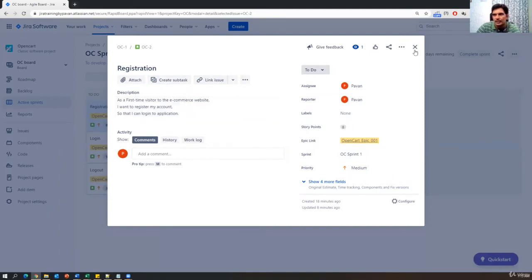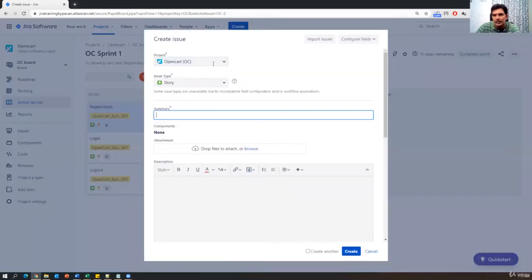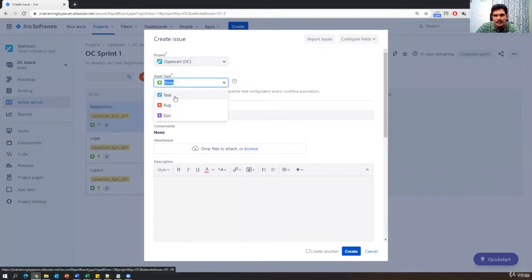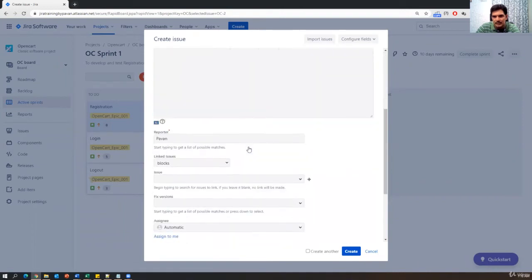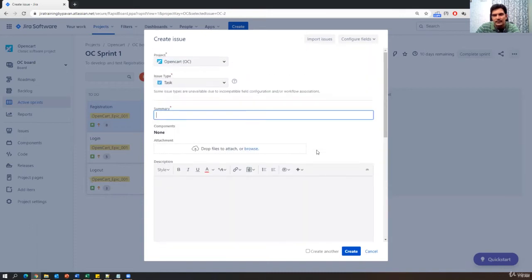Okay, or in another way, we can just directly go to create here, and inside the project you can select the task directly here. Okay, so select the task, and now you can just specify the summary, and here you can select which epic and which sprint you are going to add the task to. And this task is a very high-level task, meaning it can be anything, not specific to a story. It can be any meeting, or it can be a review. Okay, any task which is not specific to that particular story, right?